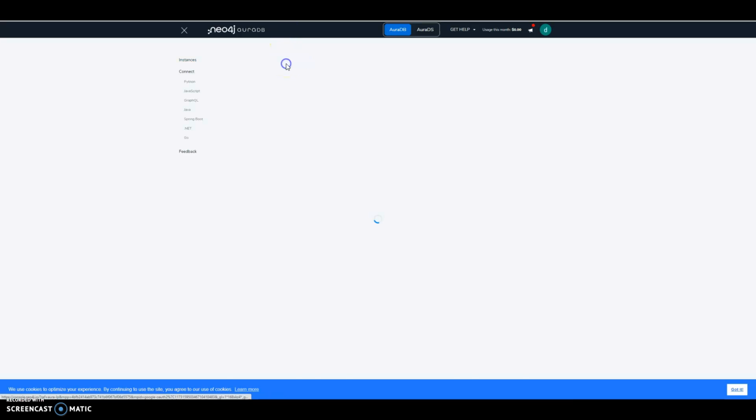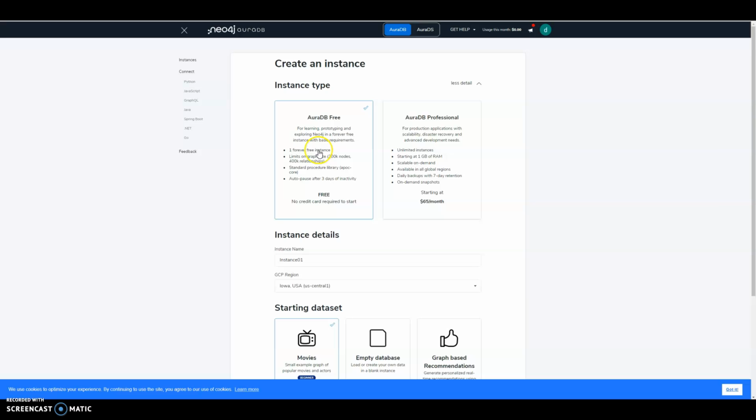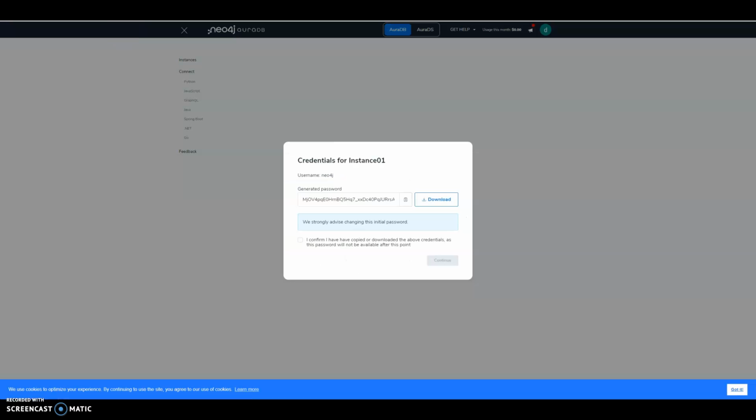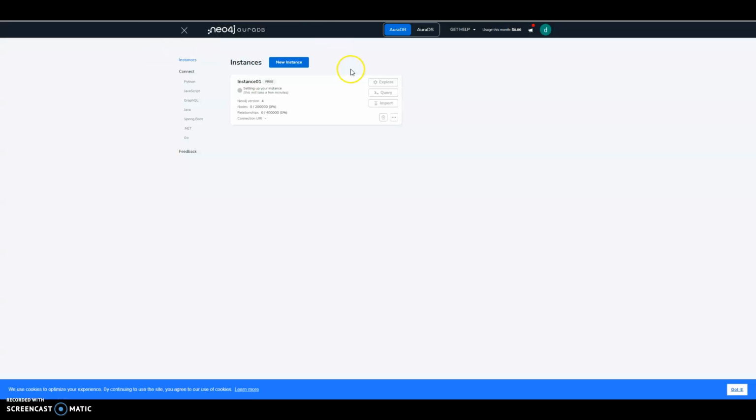Click New Instance. We're going to create a free instance here, and let's go ahead and start with the Movies database, and click Create Instance. Now is a good time to go get a cup of coffee, because setting up your new instance will take a few minutes. Alright, and then after a few minutes you can see here that the instance is running.